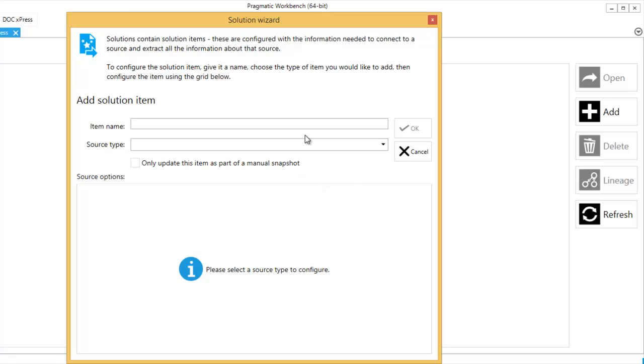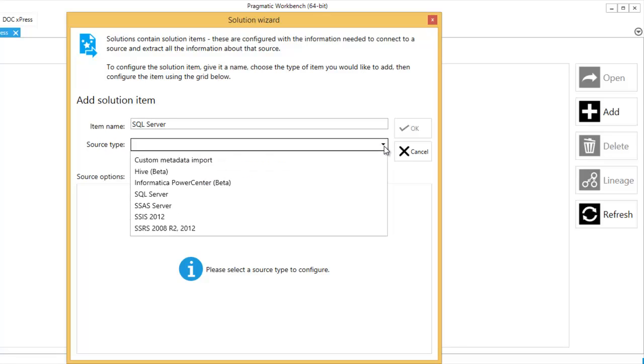A solution is a container for solution items. You can have multiple solution items within a solution. It's analogous to projects within a solution in BIDS or SQL Server Data Tools. To configure the solution item, we'll give our item a name, call it SQL Server. Then we'll choose the type of item that we would like to add. In the drop-down, you see that we can document many different sources. We have Hive, Informatica, SQL Server, Analysis Services, but for our case, we're going to go ahead and document SQL Server.